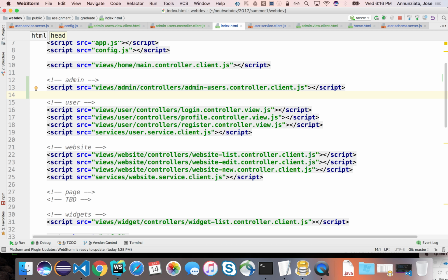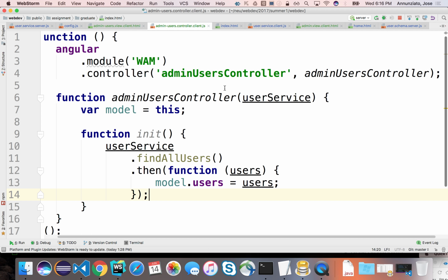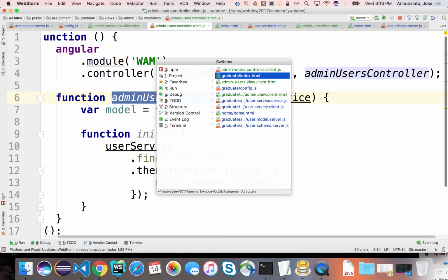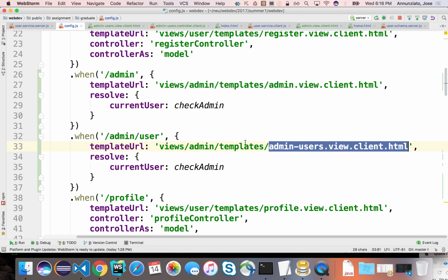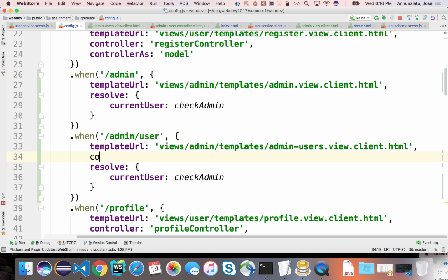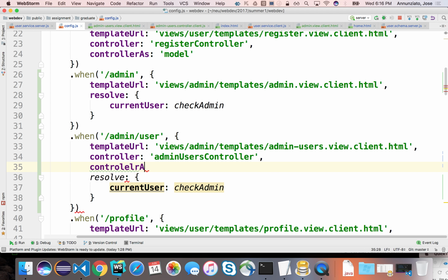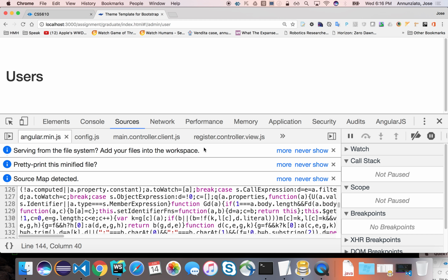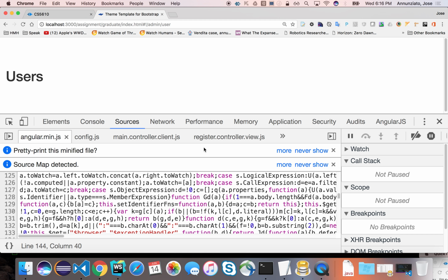And we also need to tie that controller to the template. So let's grab the name of the controller, and in the configuration we'll say that this has a controller. That's the name of the controller, and it's referred to as model in the template. Okay, so let's try that again. Still doesn't work.